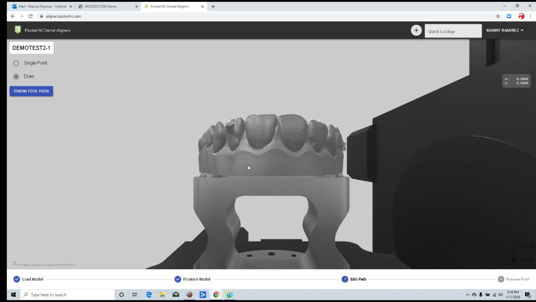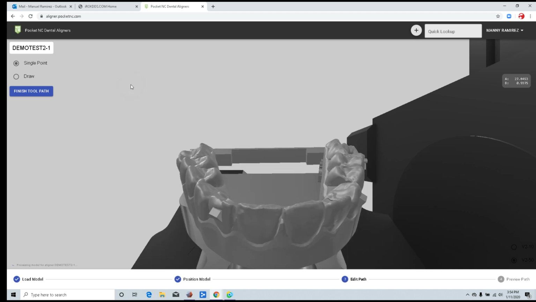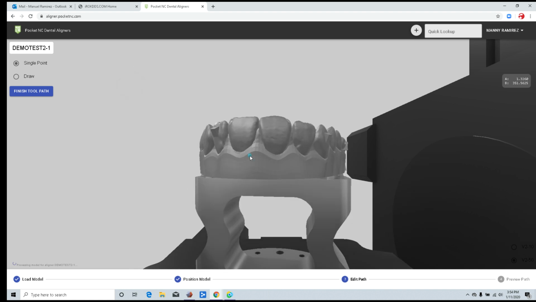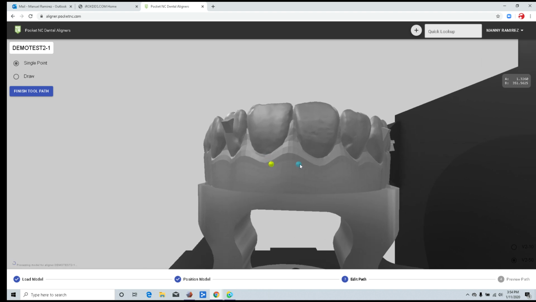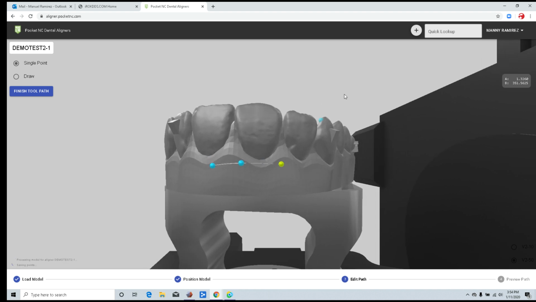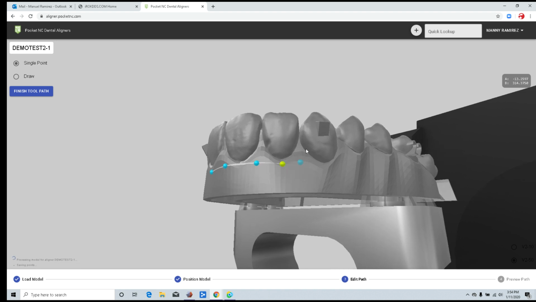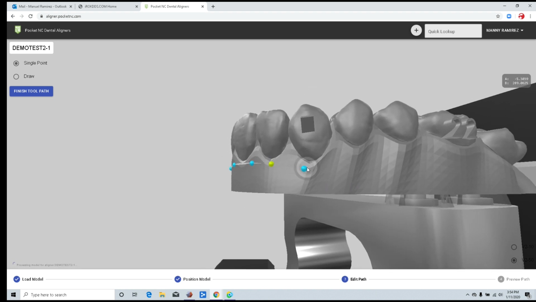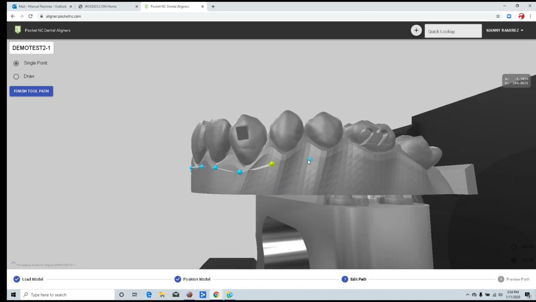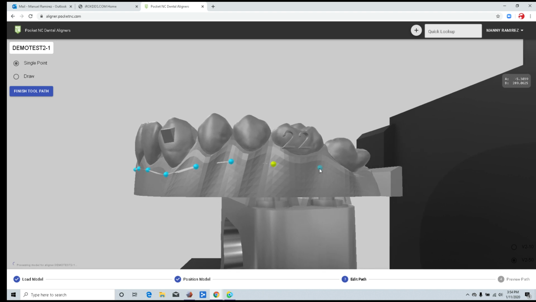step is to draw the path for the tool. You have the ability to do single points or draw a line. I believe the default is draw a line, but let's go ahead and select single point, and we're going to just try to do a very quick path here. I'm not going to get too crazy trying to get a perfect cut.